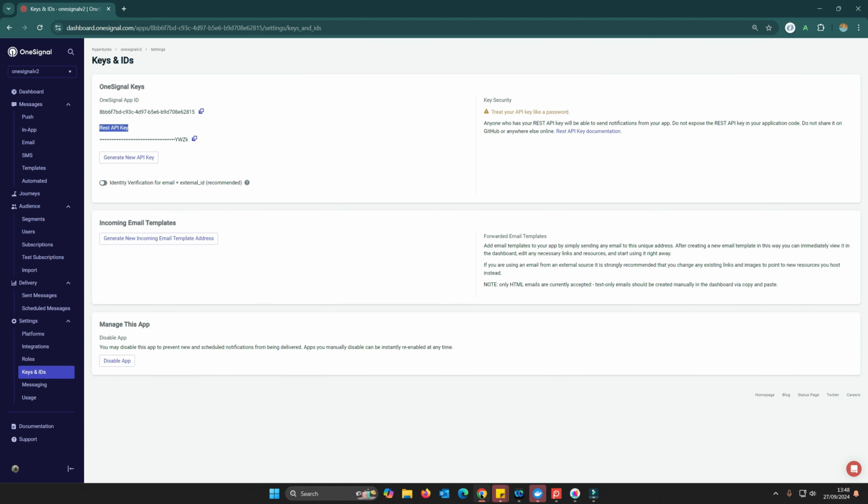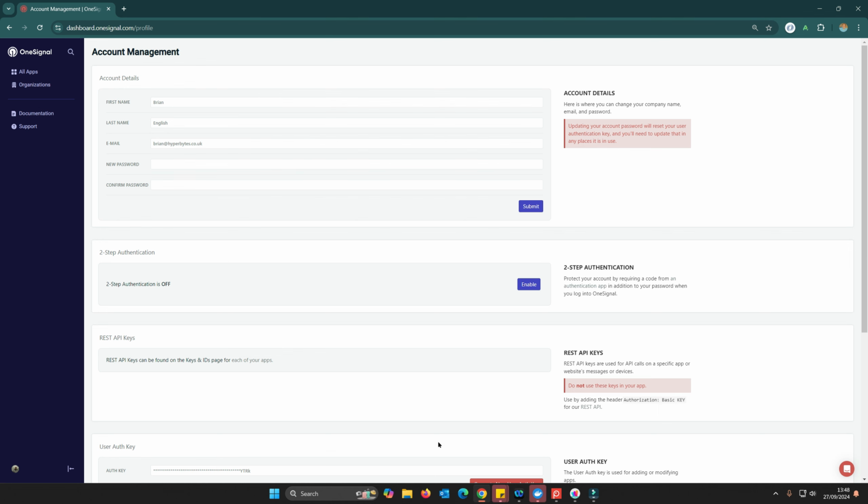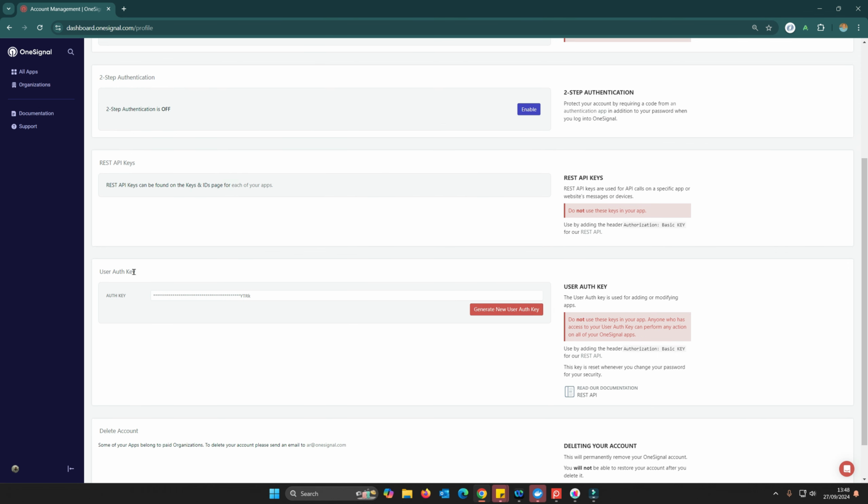Auth key is a little bit more complicated. What you've actually got to do is go down. You'll see down here an icon to indicate your account. If you click on that, you'll see account and API keys. Scroll down and you'll see user auth key.